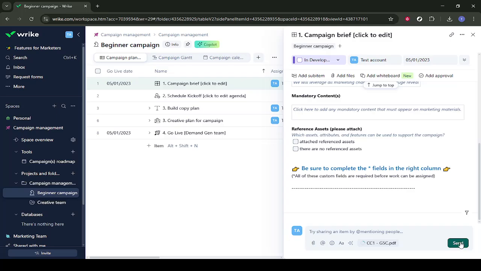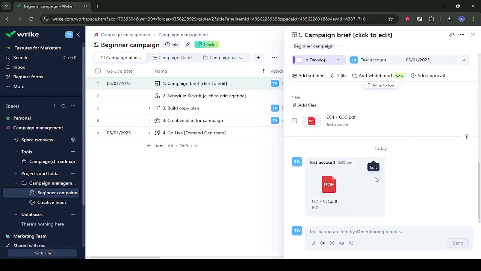If Wrike asks you to confirm again, simply click Send once more. After a moment, your attachment will appear within the campaign brief, and your team will be able to view or download it directly from there.